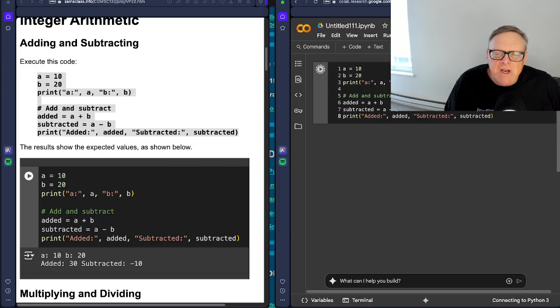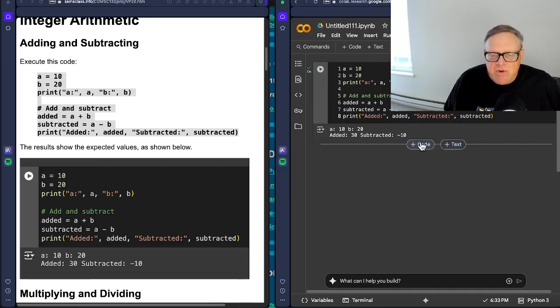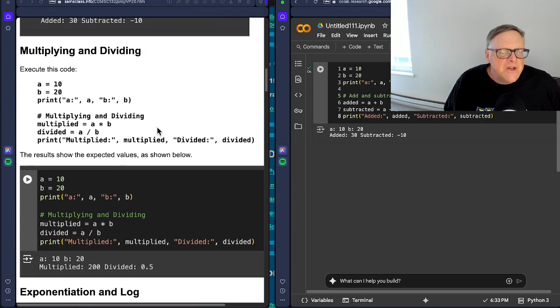Now when you launch it, it's going to spend a few seconds spinning up a container for you. Now it has RAM and disk. There you go. A is 10, B is 20, added and subtracted. You get the expected numbers, 30 and minus 10, and they're all integers because I didn't put any decimal points in any of them. So I can do multiplying and dividing.